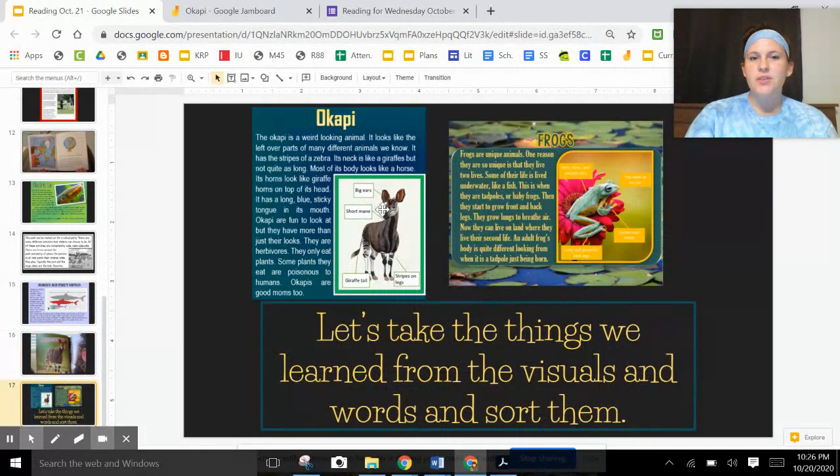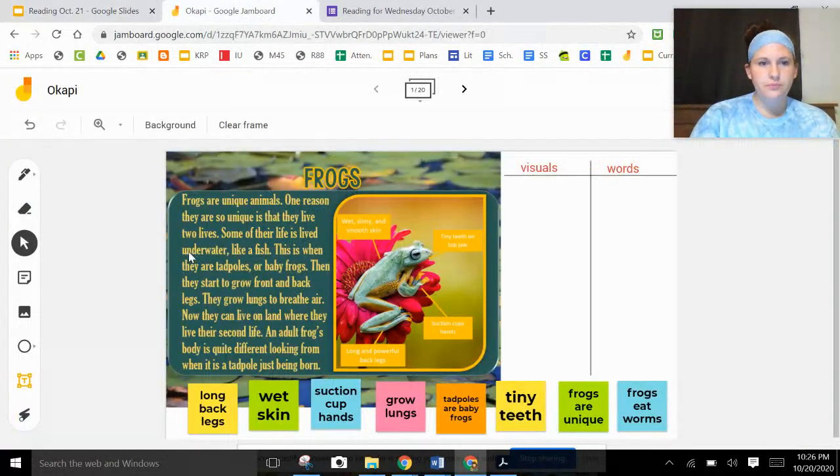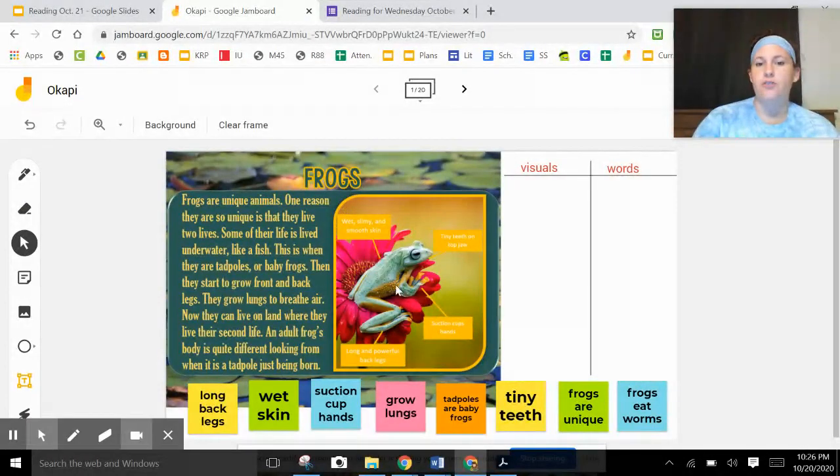All right, so the last thing that we're going to do is a little sort to help you see how we're pulling information from the words and the visual and then determining how we found that information out. So we got to move to our Jamboard. And so the first one is our frogs article. So you probably saw it in there. So the visual is our picture of our frog right here, and the words are the text, the words over here that are talking about frogs. So let's read this real quick.